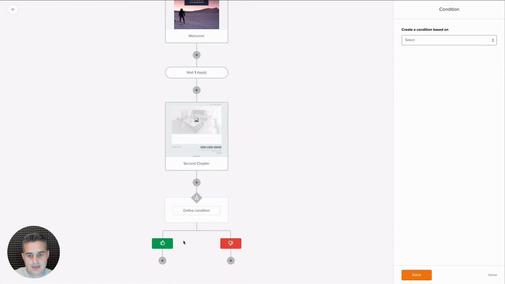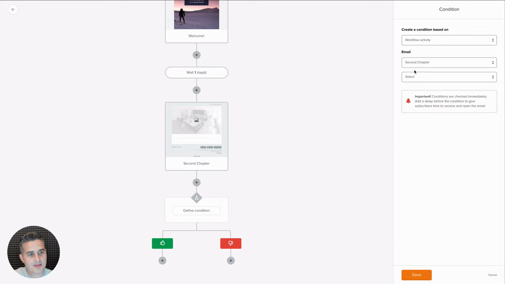Now, here you can select the condition. It's based on this workflow. You can also base it on a campaign or other things. But usually people use workflow activity because it's connected with this specific workflow. Like workflow email, we have two, the welcome email and the second chapter email. Let's go with the second chapter email.